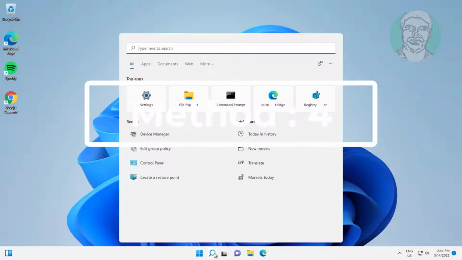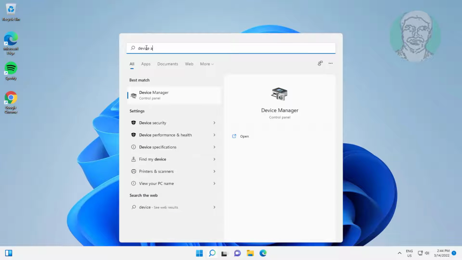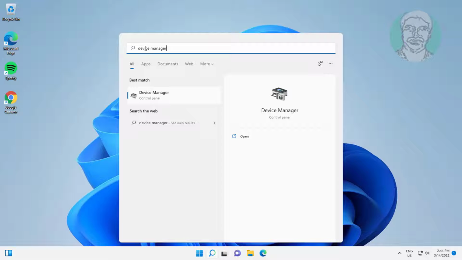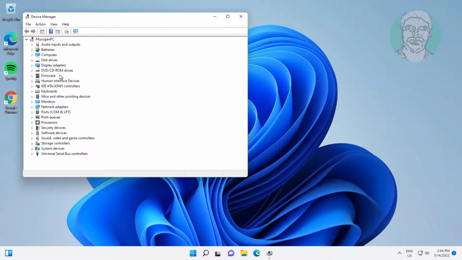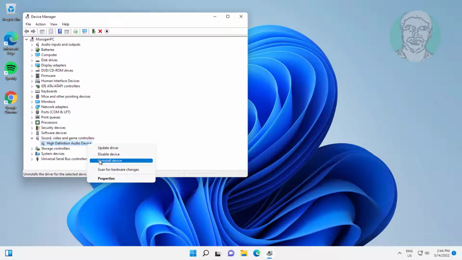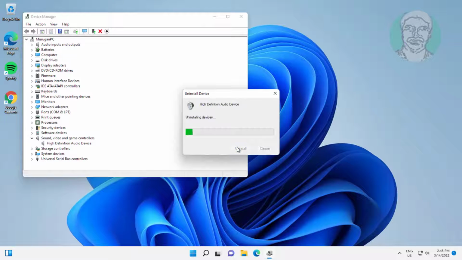Fourth method: type Device Manager in the Windows search bar, click Device Manager. Click and expand Sound, Video and Game Controllers, right-click Audio Device, click Uninstall Device, click Uninstall.